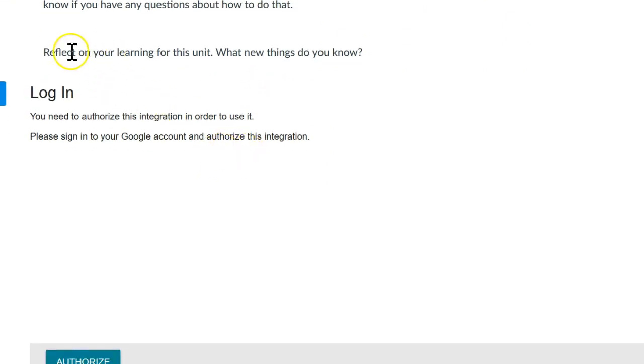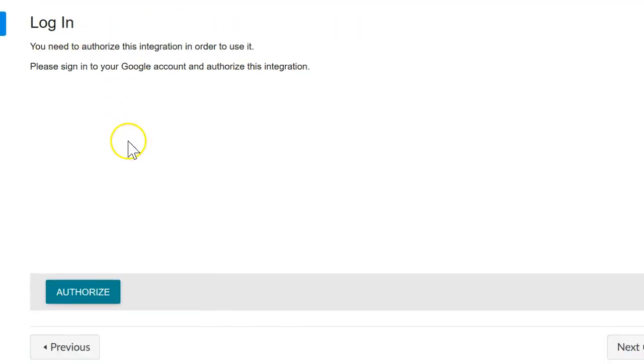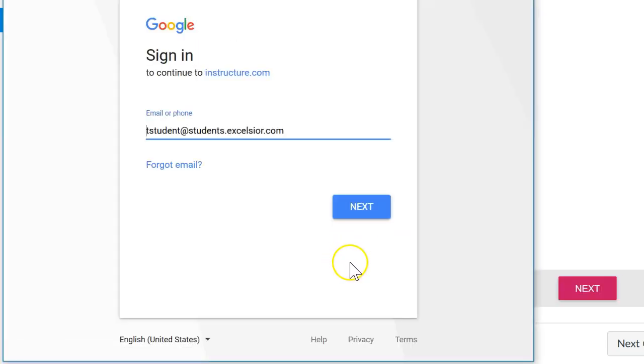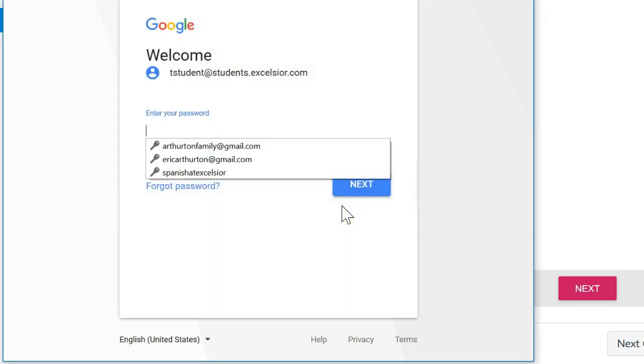First off, we have the question here: reflect on your learning for this unit. What new things do you know? But then it says log in. You need to authorize this integration in order to use it. Please sign into your Google account. So click on authorize, and it will take you to Google, and it will have you log in from there. So we're going to go ahead and do that.